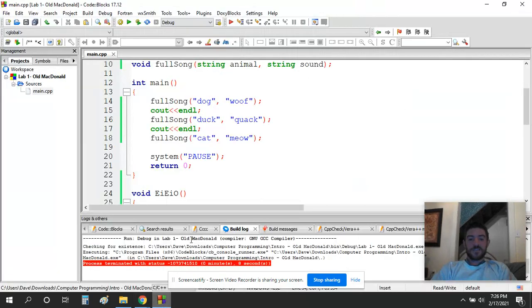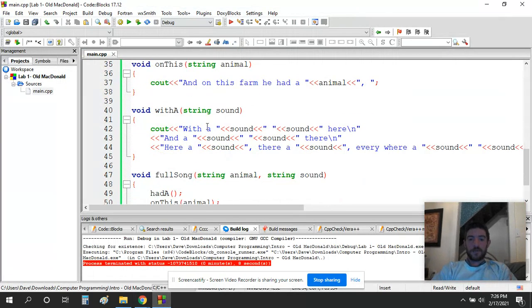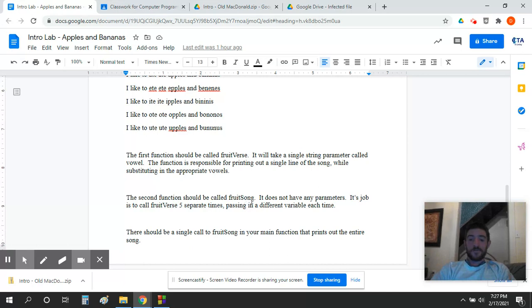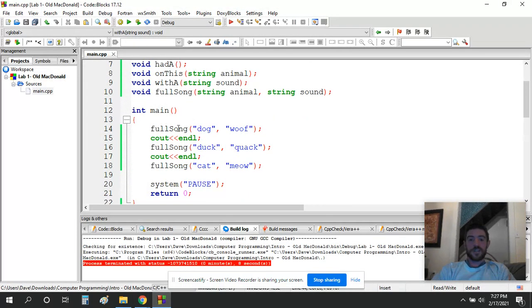So it's going to be just like what we did down here with a function, only you're going to be plugging in the vowel into the appropriate part of the verse. The second function that you're going to write is going to be called fruit song. It's not going to have any parameters, and its only job is to call fruit verse 5 separate times, passing in a different variable each time. It's going to be kind of like what we just did up here. It's going to keep calling fruit verse, but it's going to call it with an A, and then an E, and then an I, and then an O, and then a U.